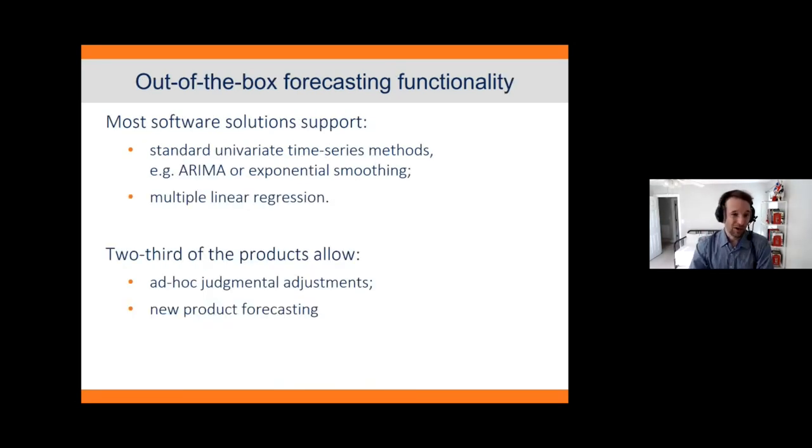So what comes out of the box usually, in all software solutions, and hopefully that's something you would expect, is standard univariate time series methods, like ARIMA or exponential smoothing, and also multiple linear regression. So that is actually all really well covered. And also two thirds of the products, and we are happy to see that, have ad hoc judgmental adjustments. Something you're probably all aware of, but it's really important, especially during those times, to be able to do adjustments because it can add a lot of value if done correctly. And it's really a feature that every software should have.